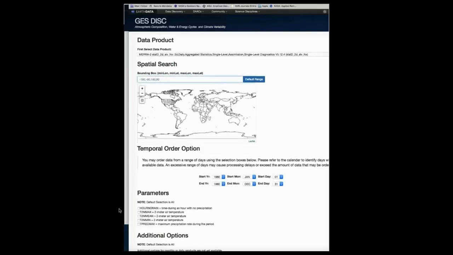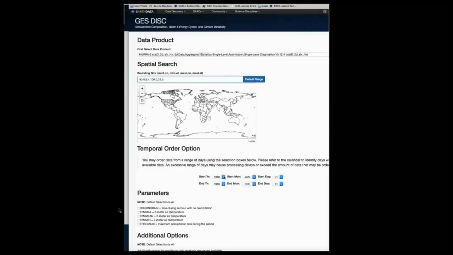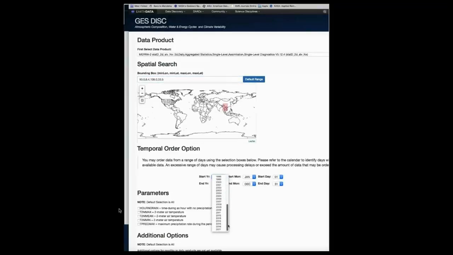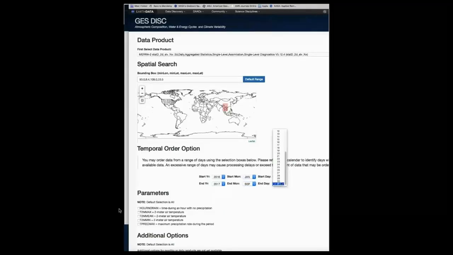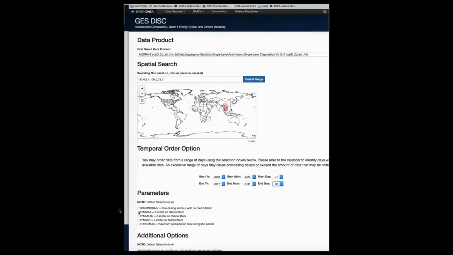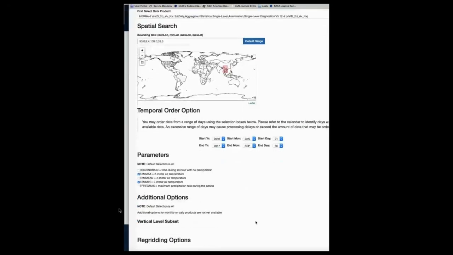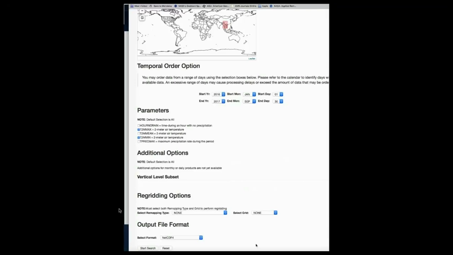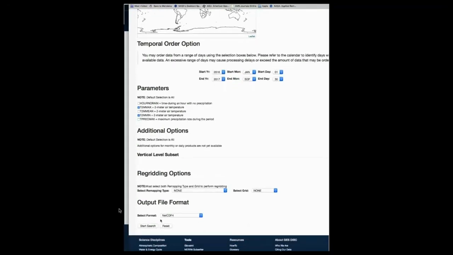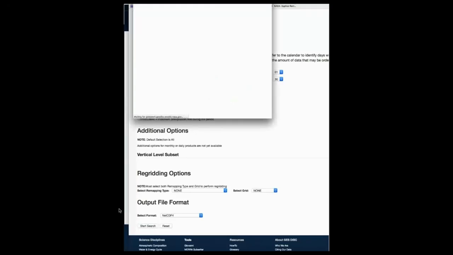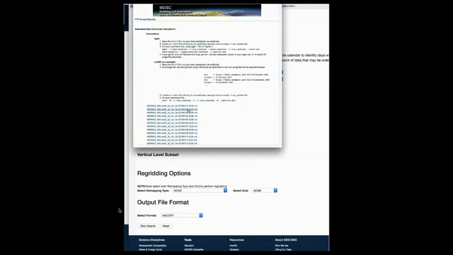You are going to subset just the same for the Mekong region as we did for the wind. And now we're going to pick the same time period, 2016, January to September 2017. This is just to make sure that we have enough data to spin up the model before our actual case. Most importantly, here are the parameters: maximum and minimum 2 meter temperature. And you can go through the same procedure. You will start the search, you will get all the files, and then you can just use wget to get the files.